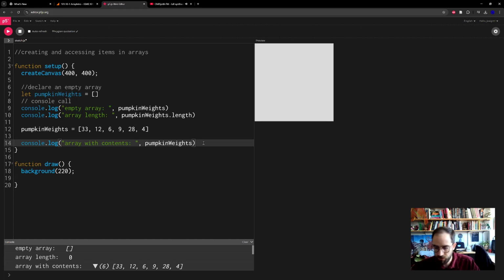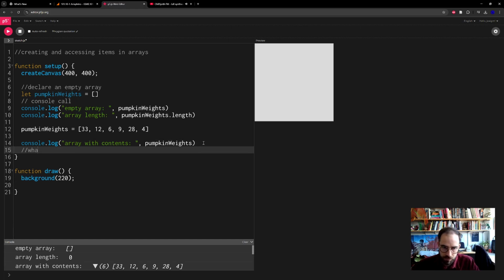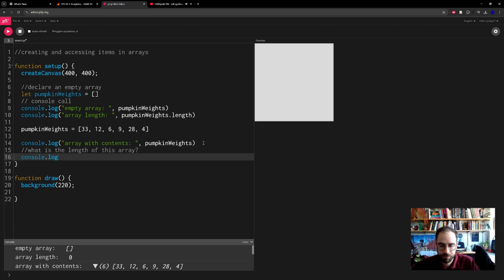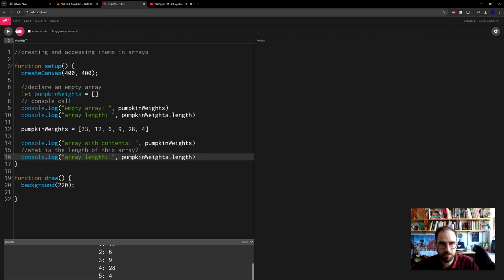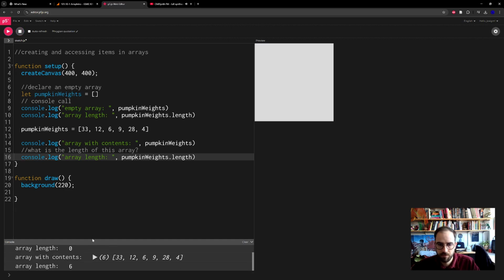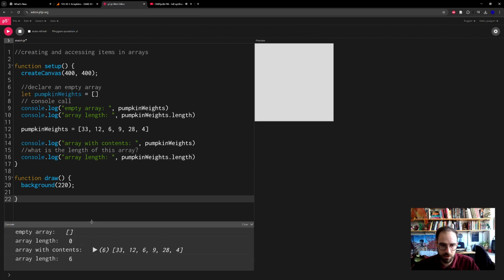We can also decipher the array length. What is the length of this array? Array length, por favor. Pumpkin weights dot length. And now if we press play, looks like we have a length of 6, and that'll help us moving forward.